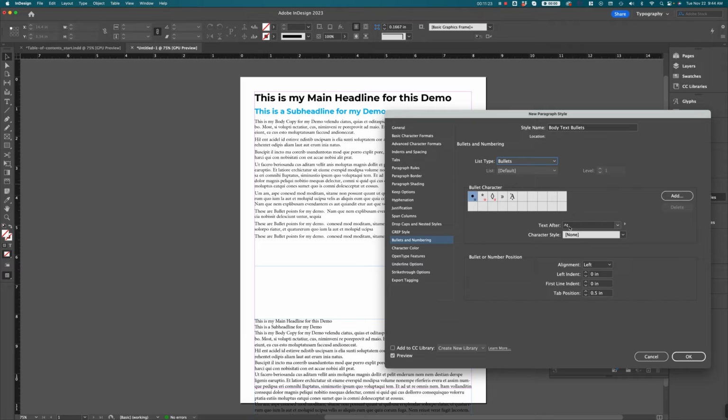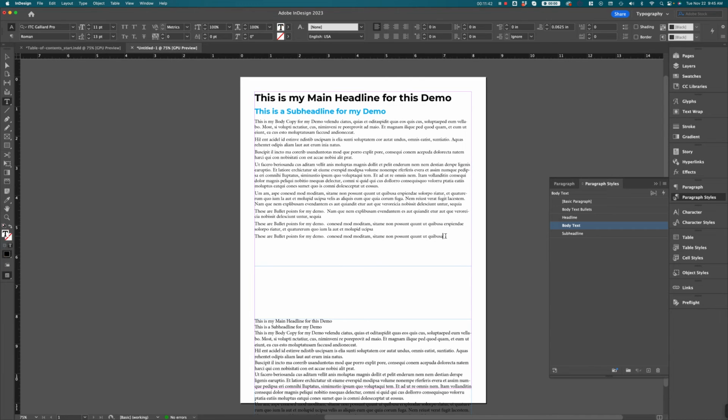So the text after the bullet will be controlled by a tab, and we can apply some character styles here, which we're not going to look at in this video, but we're just going to get a basic bullet point set up here. So we're going to set that. I'm just going to say OK. And now I'm going to go back over, select those paragraphs, and apply my body text bullets to it. You see that it applied those bullet points.